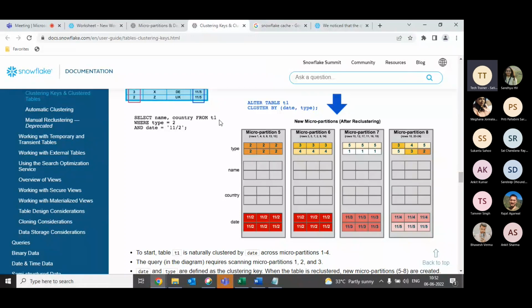Now, same query. Select name, country where type is equal to 2 and date is equal to 11.2. See the number of micro partitions it scans here. 11.2 is there in 2 micro partitions and type 2 is there in 1 micro partition. So out of the 4 micro partitions, it scans only 1 micro partition.